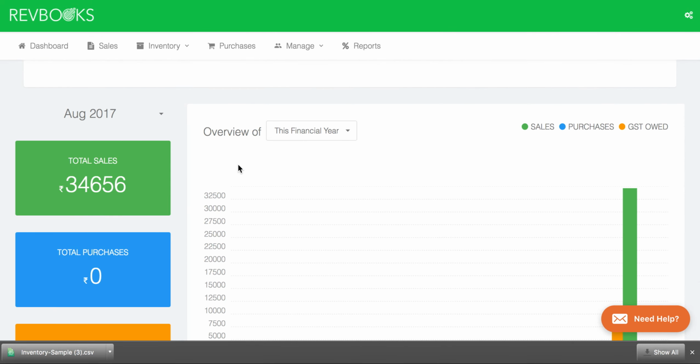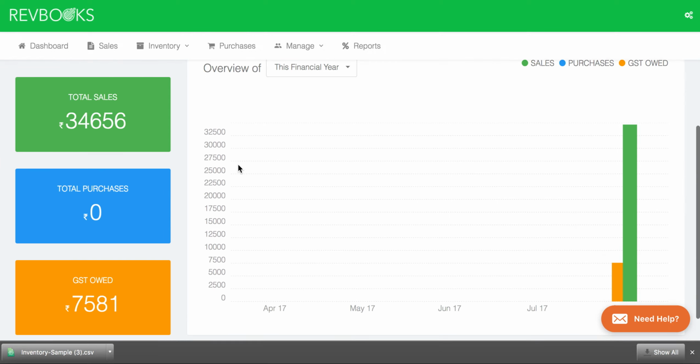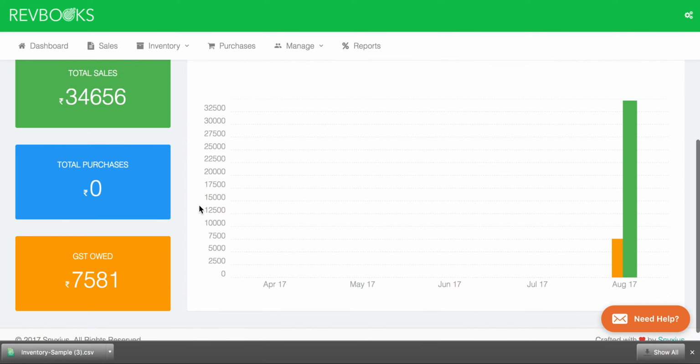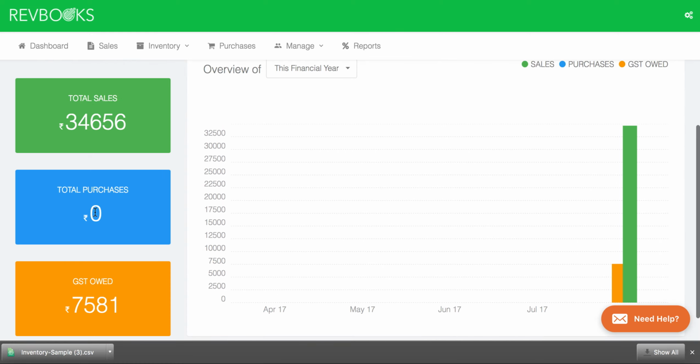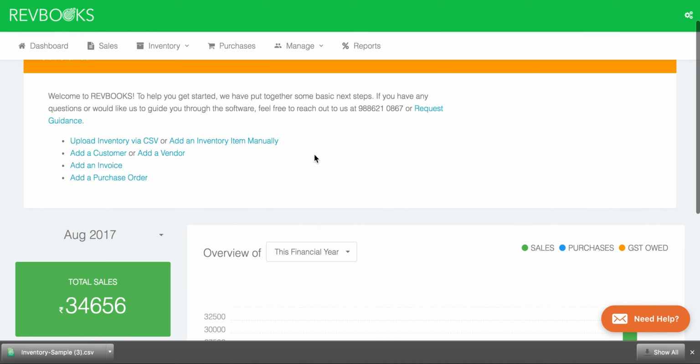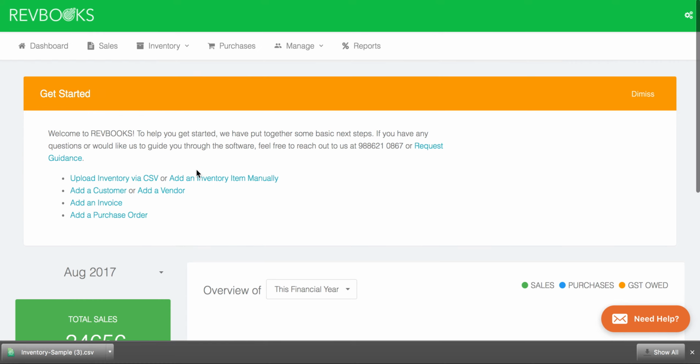And now after you've created that, you can also see the details show up on your dashboard. You can see we've got your total sales, we've got your GST owed, and since we've not added any purchases, your purchases shows up as 0. In a similar way, you can add purchase orders, and you can add multiple vendors into your database.